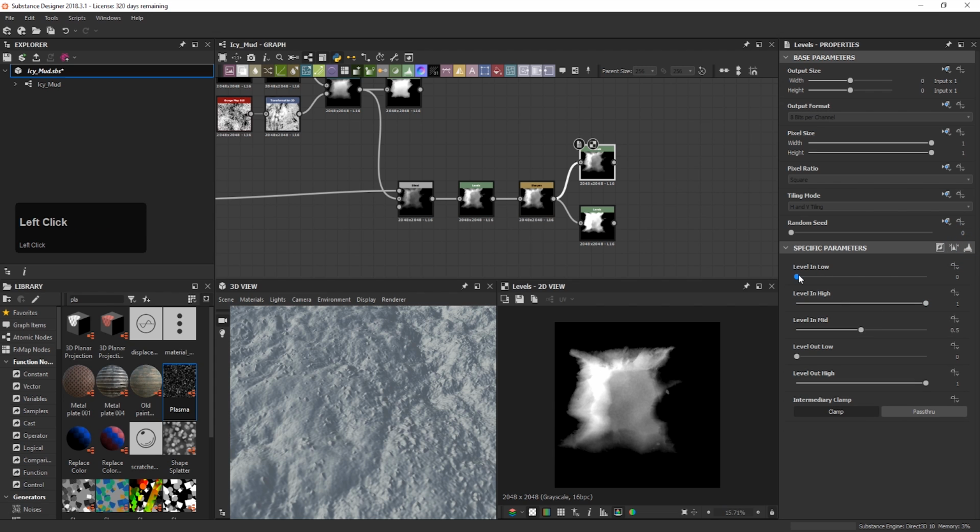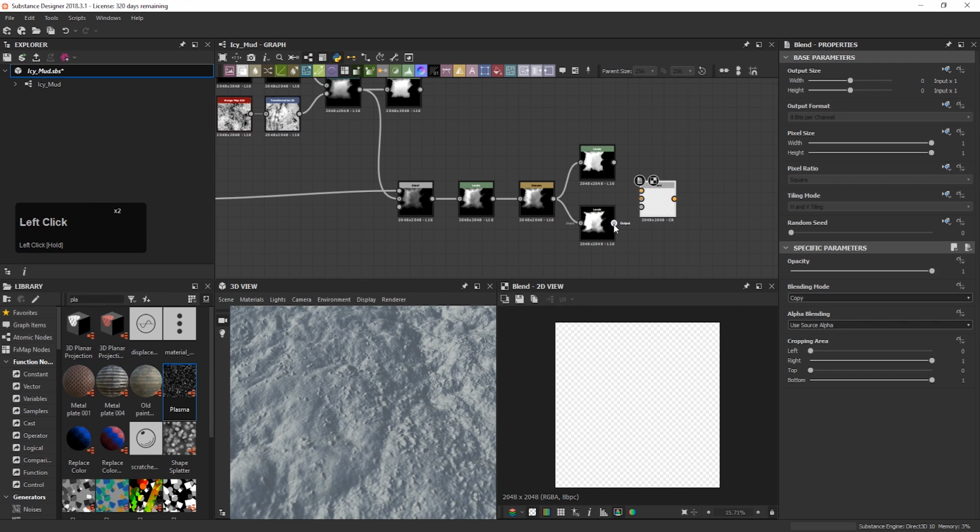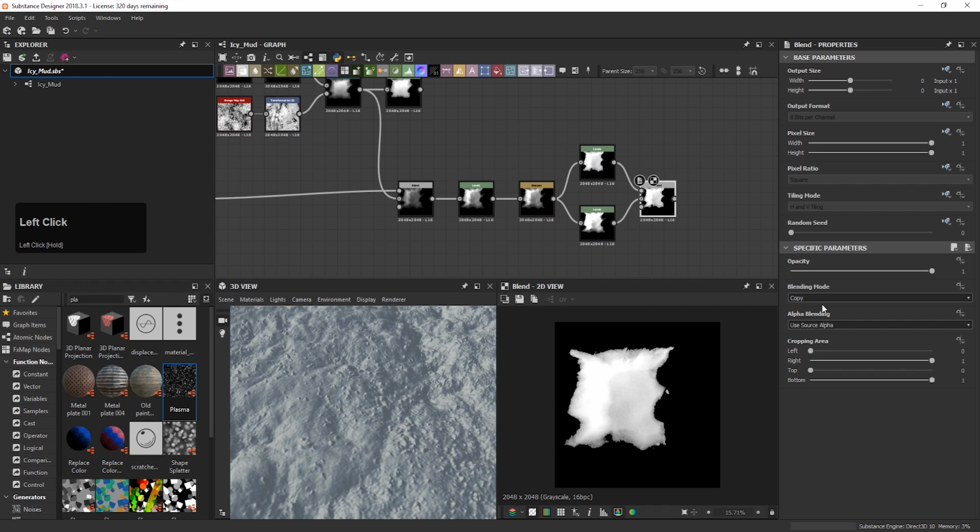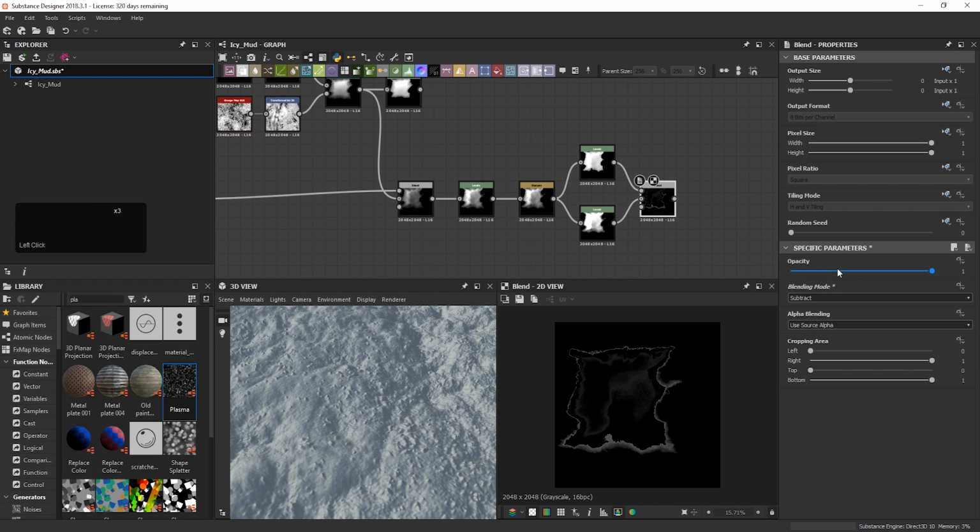Our top level is for tightening the edges. I will adjust the low level first. 0.2 looks good. Next, the high values. I'm going to set it to 0.83. And finally, 0.31 for the mid-level. All right, now I'm going to blend this with subtract mode. Turn the opacity way down. 0.25 looks good.